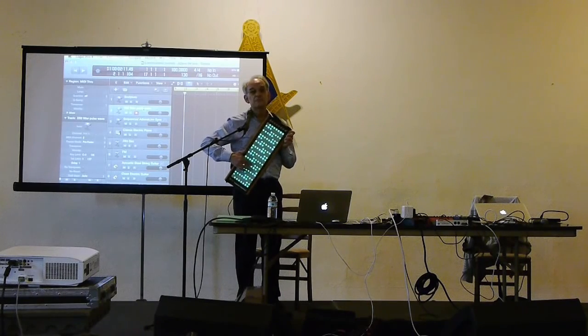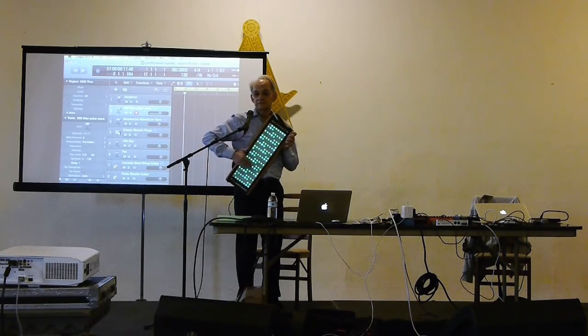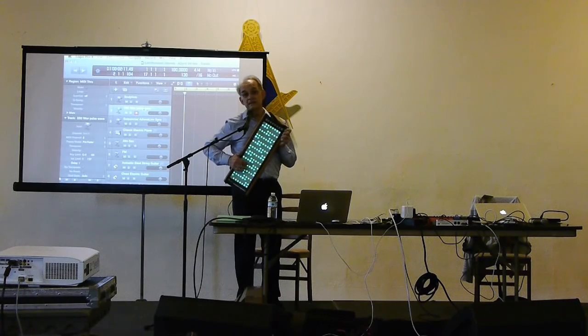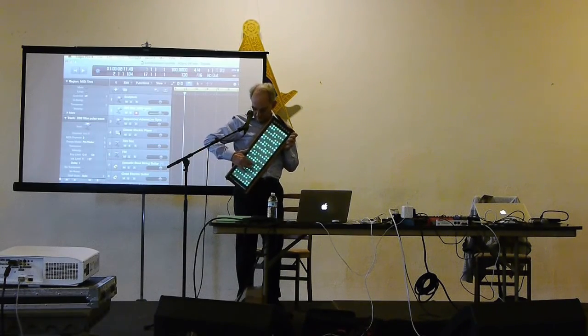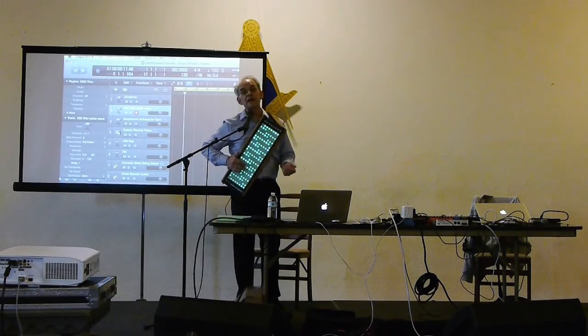But also I can move it in the X-axis. And the Y-axis, in this case, is controlling pulse width modulation. And it does it independently polyphonically.